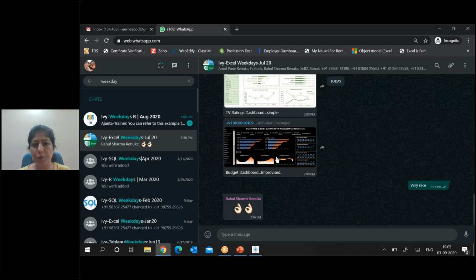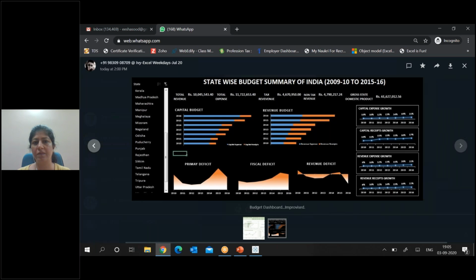See, this is one of the dashboards he has created. State-wise budget summary. If he selected a particular state, it would change. Then on the side, he had given the growth, capital expense growth. On the top, he had given some values. Are you able to see? Designed very well.